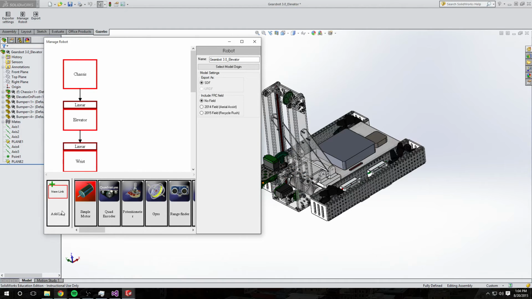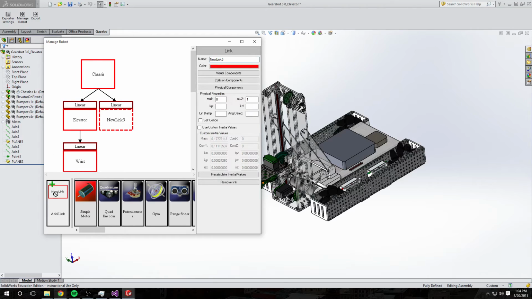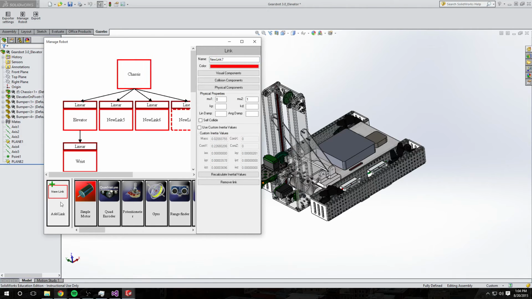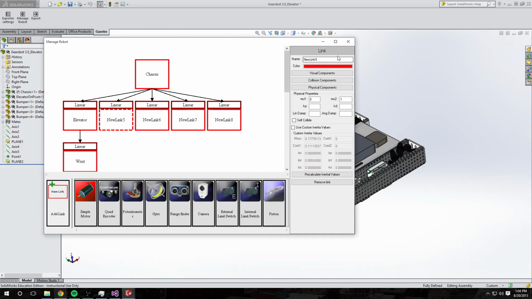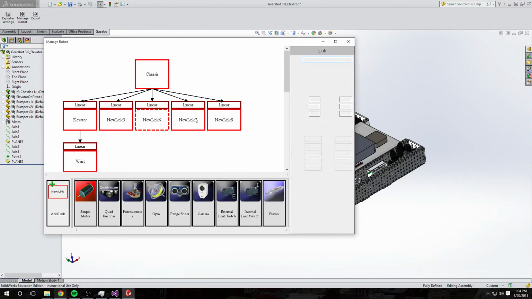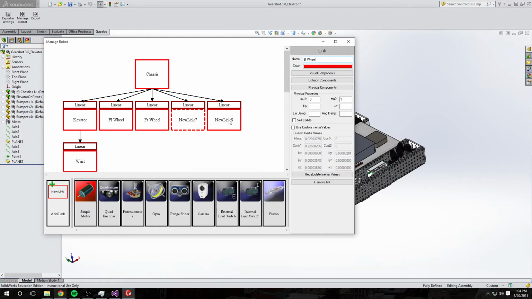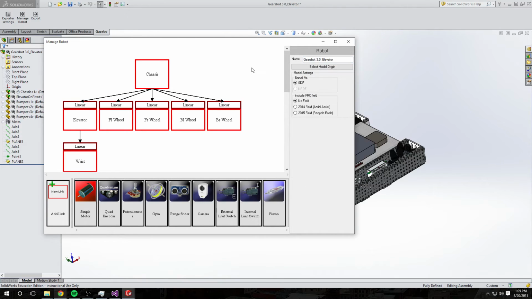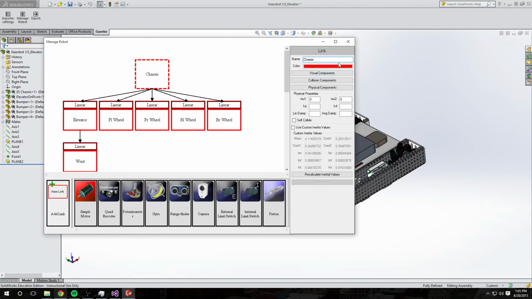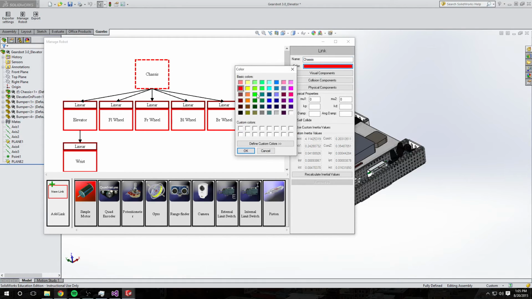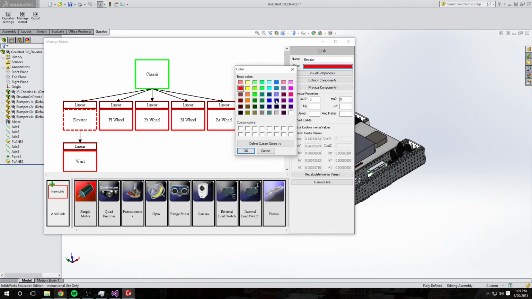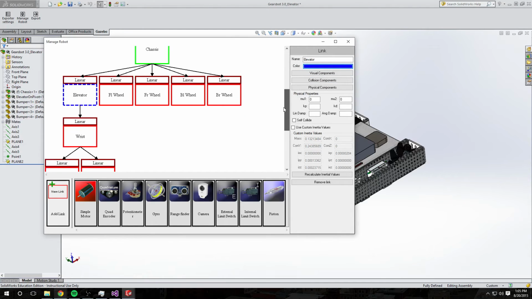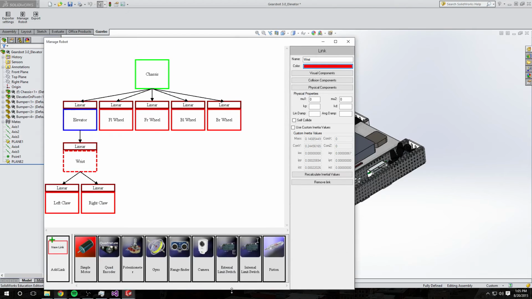So next we have the wheels. So we'll just add 4 wheels. And I'll just resize this. And then we can just set them to their names. In order to make this more readable, we can also set a color for each link. So let's say we want the chassis to be green, the elevator to be some other color, like say blue, and so on. And this can just make it easier to read the thing because they're all different colors.